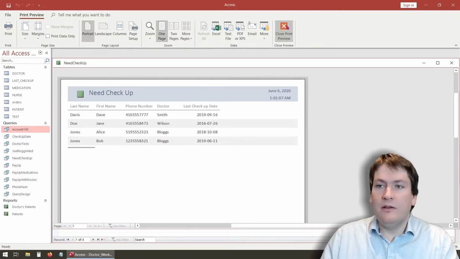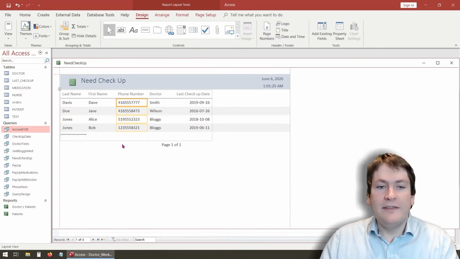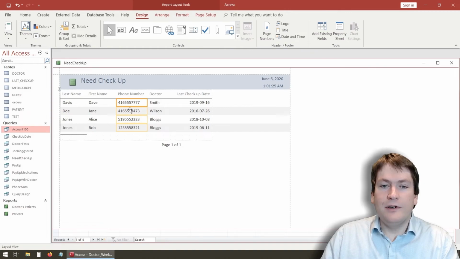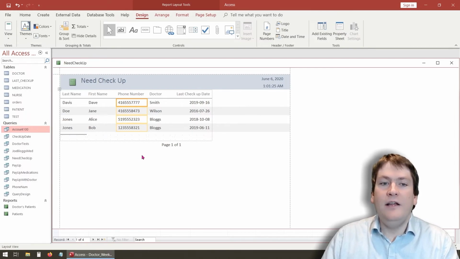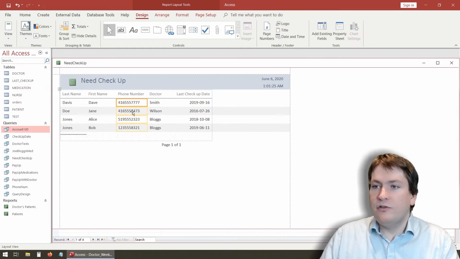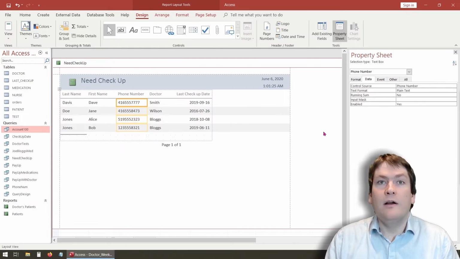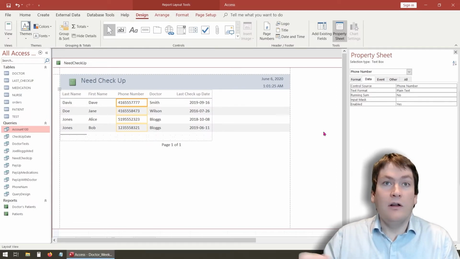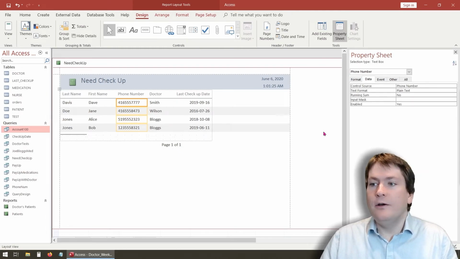So one thing we might want to improve on this is these phone numbers are formatted too nicely. They're all sort of just clumped together. So we could mess with the table and try to change the input mask on that, but we could also do it on a report level. So to do that, you click on the field you want to change, and we click on property sheet. Just like with the form where everything had a property sheet, same thing's true for reports, and we can edit those.